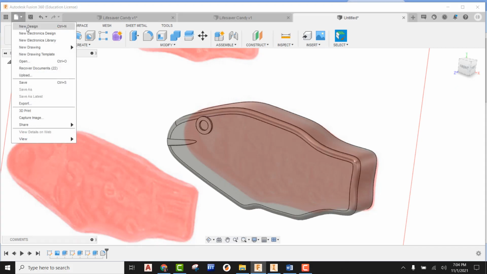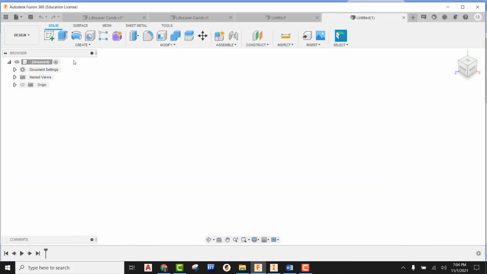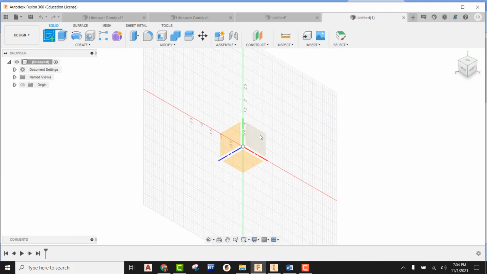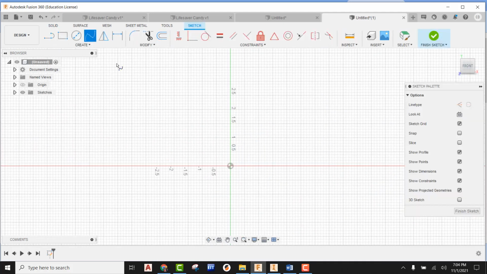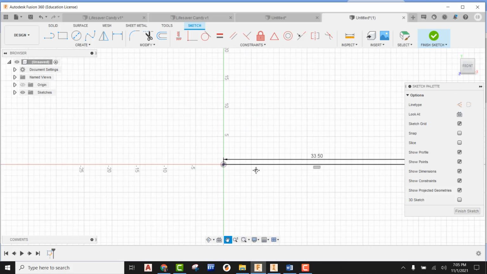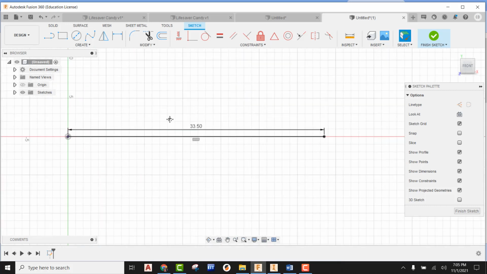All right, so what we're going to do first is create a new design. I'm going to start a sketch. I'm going to come right out here to this work plane, and using spline, well, before spline, let's just go ahead and give ourselves a reference. Let's start with just a straight line. I said that this is going to be 33.5 inches for my length, so I'm going to draw that line at 33.5 inches.